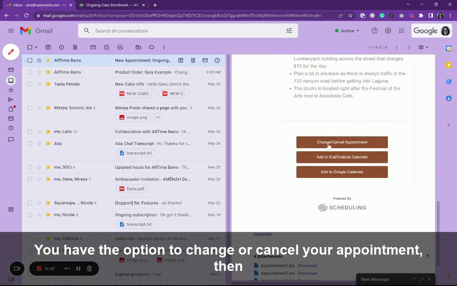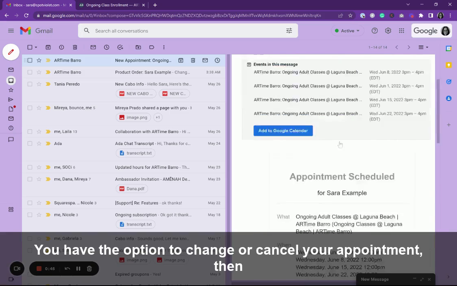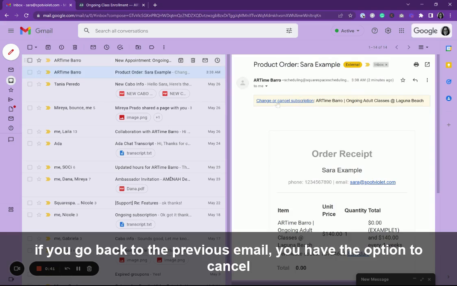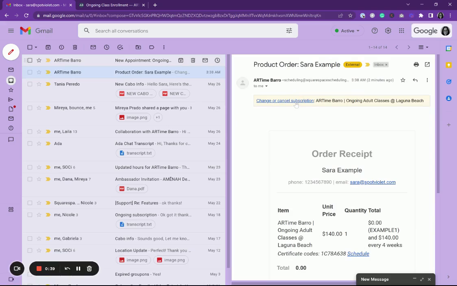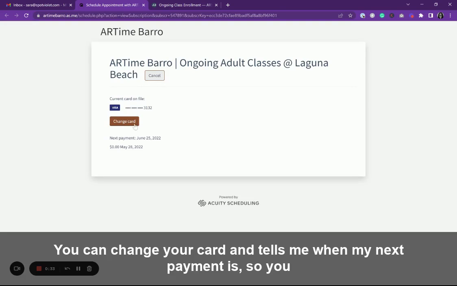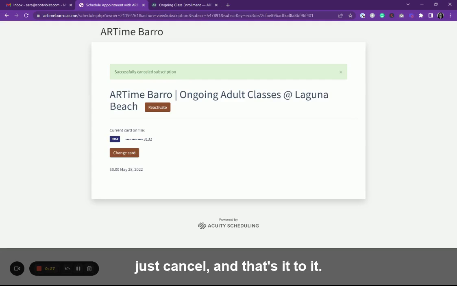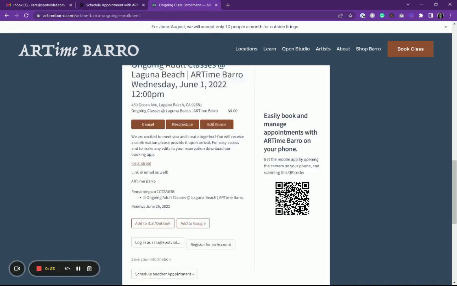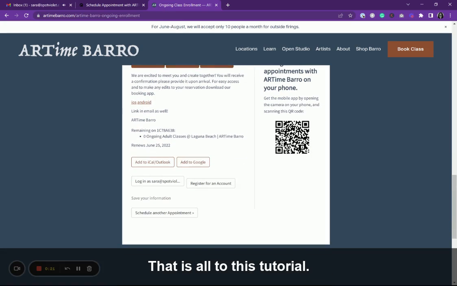You have the option to change or cancel your appointment. And then if you go back to the previous email, you have the option to cancel your subscription. So if you click that, you can cancel right here. You can change your card, and it tells me when my next payment is. So let me just cancel, and that's it to it. That is all to this tutorial.